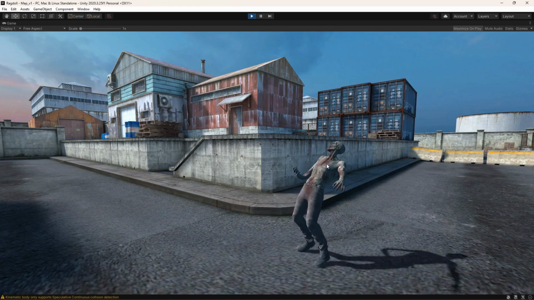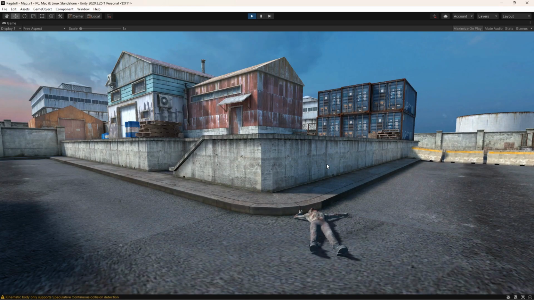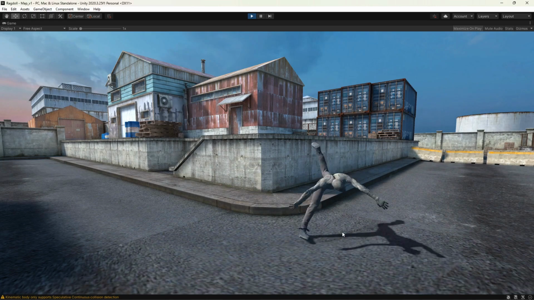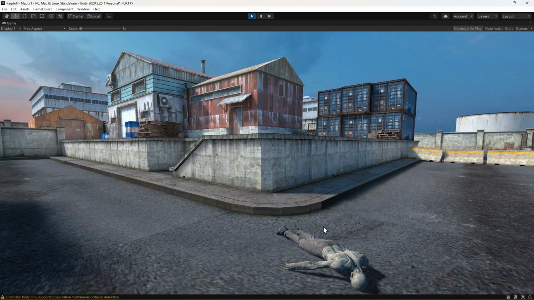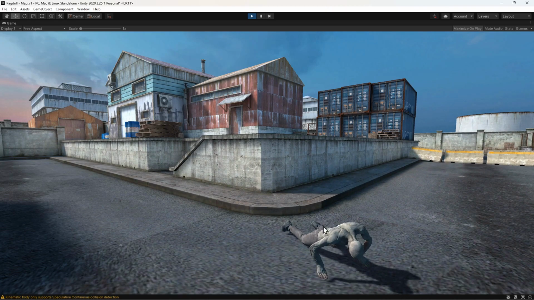Hi guys! In a previous video we looked at how to make a ragdoll return to standing after a period of time. One of the issues with the solution was that if the zombie fell on its front, there was a noticeable flip before it stood back up. In this video we're going to improve this by using different stand-up animations depending on the direction the ragdoll's facing.